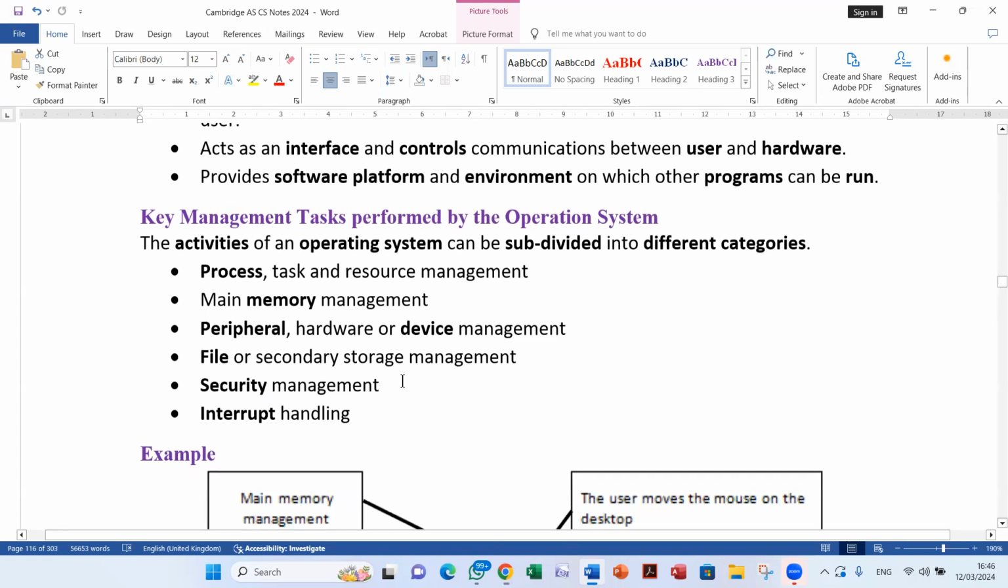Okay. Key management tasks performed by the operating system. Please notice that these are all exam questions. My notes are loaded with exam questions. Okay? What are the key management tasks performed by the operating system? The activities of an operating system can be subdivided into different categories. Process management and resource management.